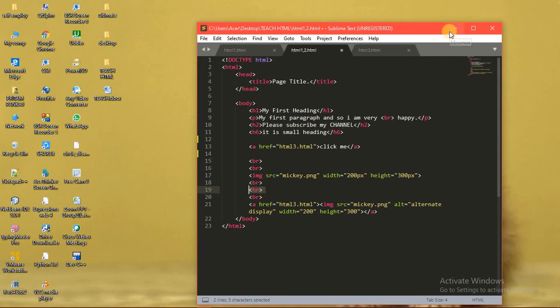So this was the discussion on tags such as links and images and merging of both.